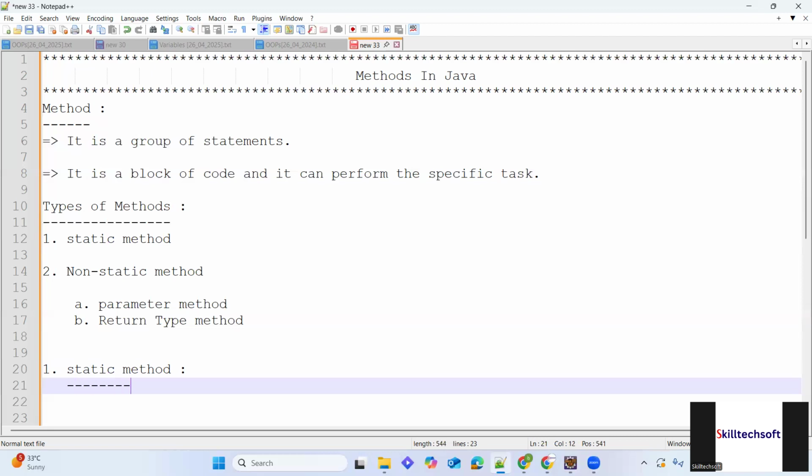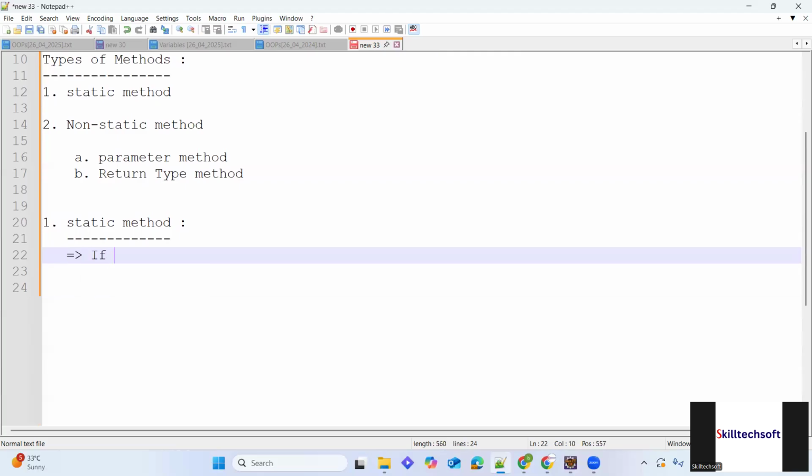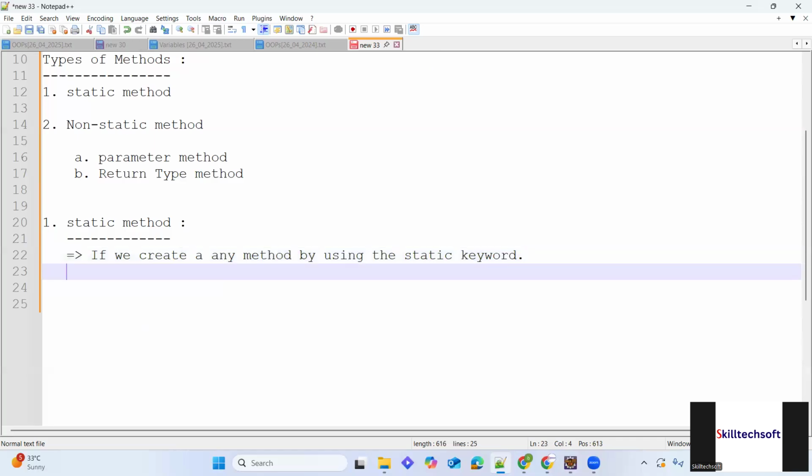So let's discuss what is meant by static method. A static method is nothing but, if we create any method by using the static keyword in Java, that is a static method. So if we create any method by using the static keyword, that is known as a static method. Okay.